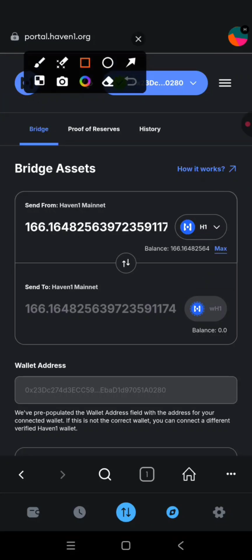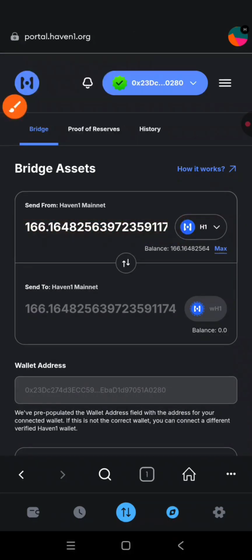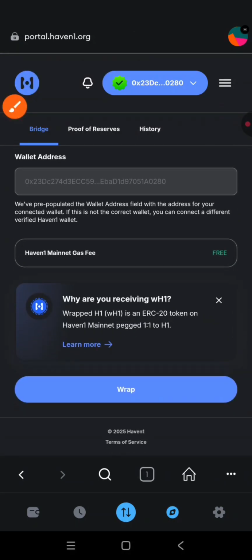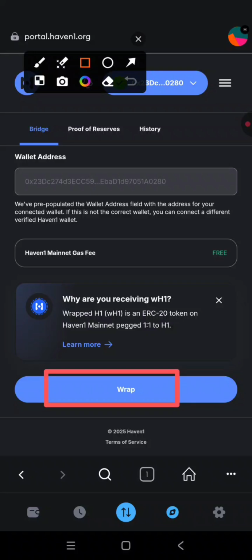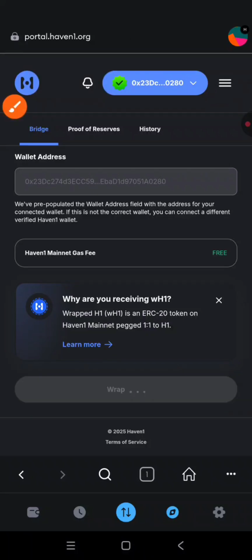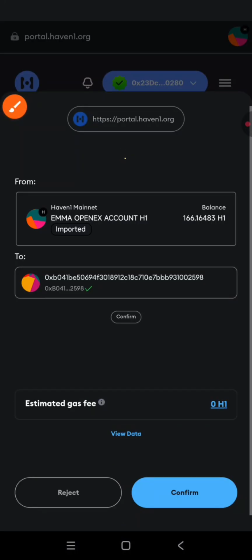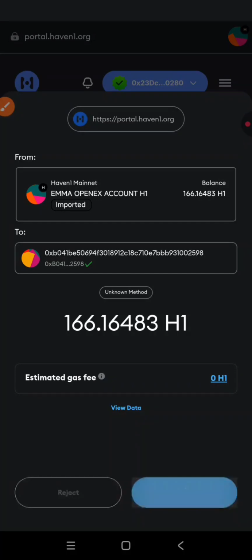Now the total amount has displayed here. So you scroll up a bit, scroll up, then you see the wrap button. This is the wrap button. Click on it, then you give it some seconds. Go ahead and hit on the confirm button.